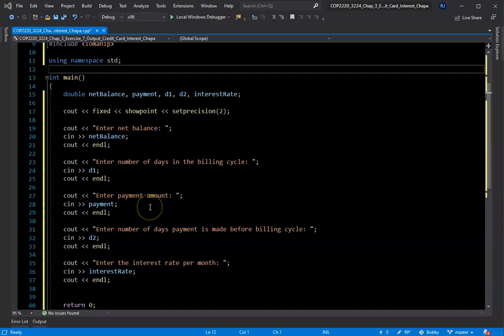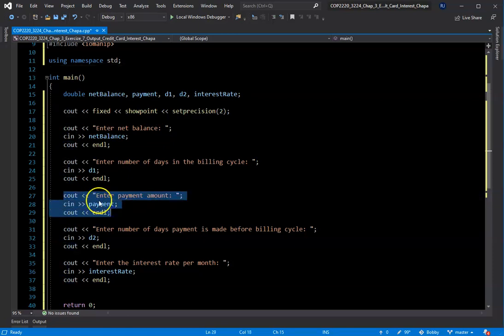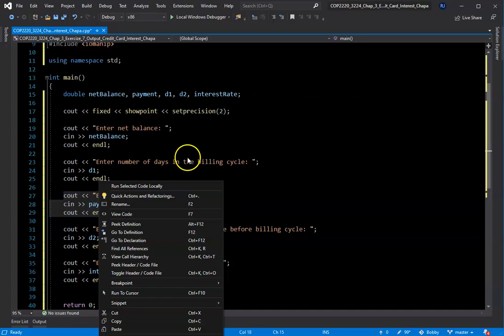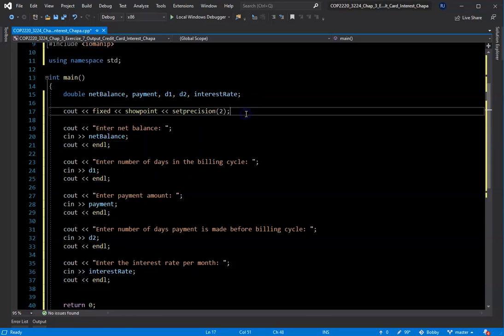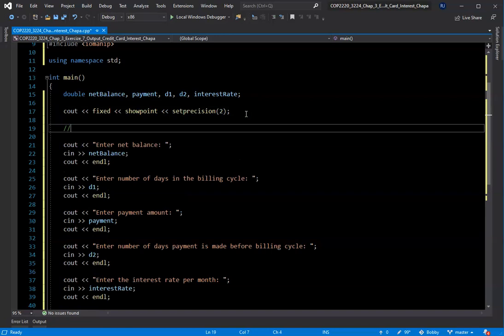Let's see here. I'm going to rearrange these a little bit so that they follow the flow. Do I want it this way? Let me think this through a little bit more to decide if I want it in this order. But one thing I will do here is enter a comment that this is user input. You don't need to do this. It's just kind of my habit.